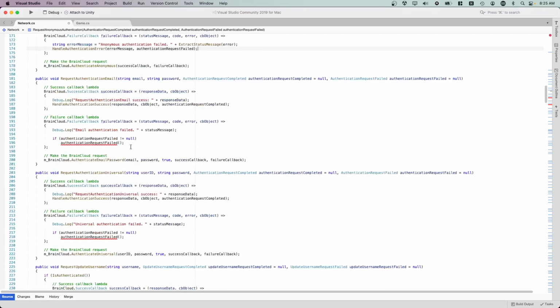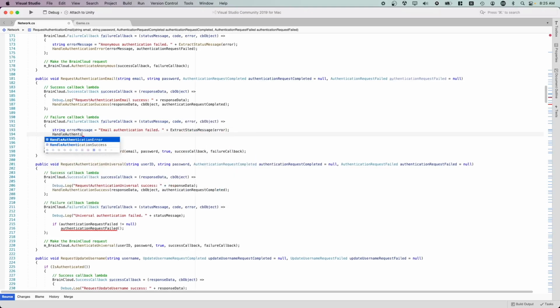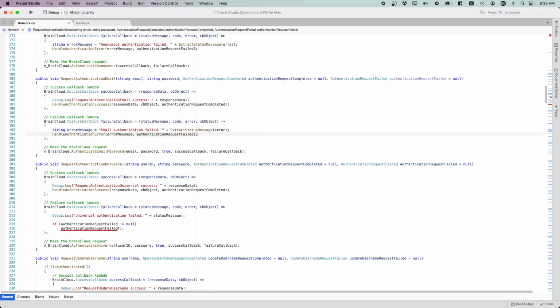In the request authentication email method, in the body of the failure callback lambda, delete the existing code and replace it with a formatted error message that includes the extracted status message and then invoke the handle authentication error method, passing in the formatted error message and the authentication request failed delegate.